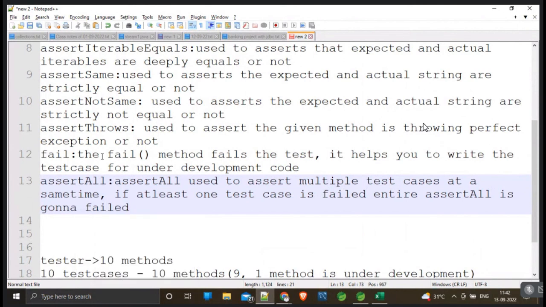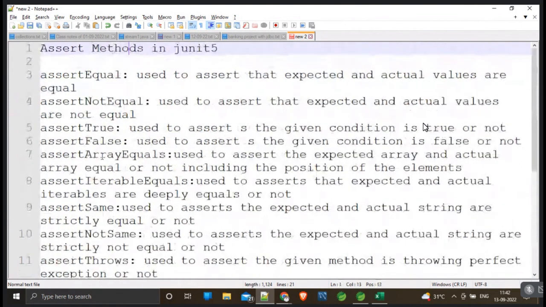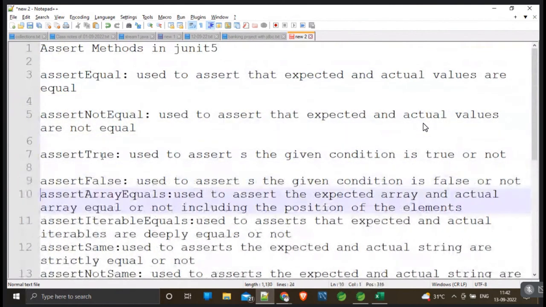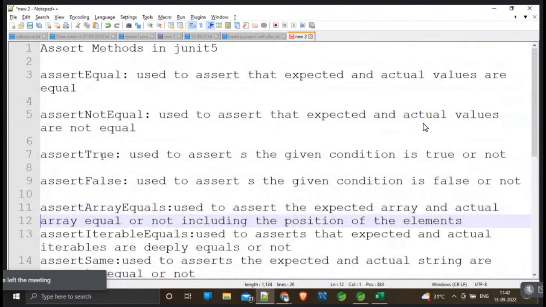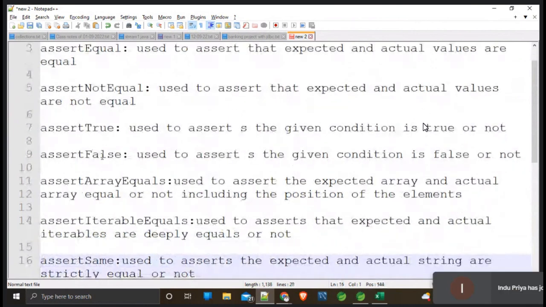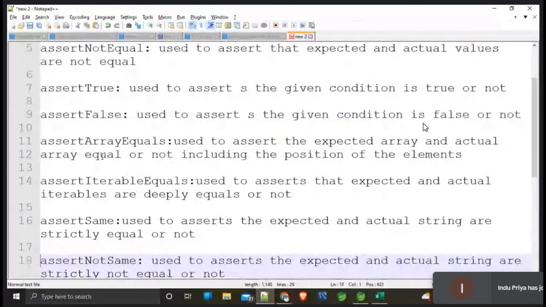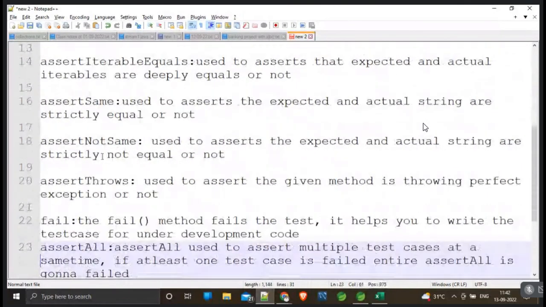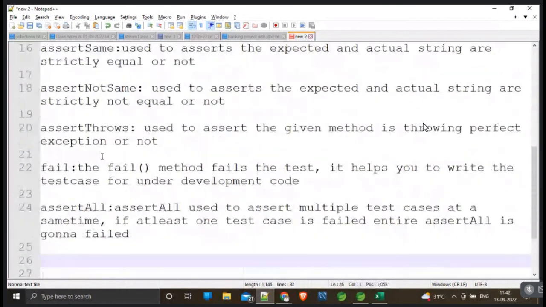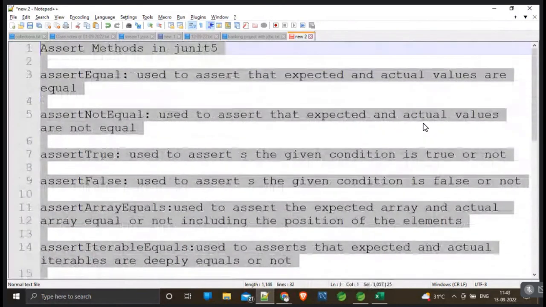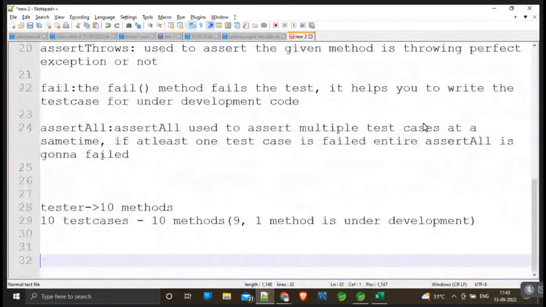Okay, see, we have 11 assert type statements: assertTrue, assertFalse, assertArrayEquals, sorry, assertIterableEquals, assertSame, assertNotSame, assertThrows, fail, assertAll. These are all the assert methods we have in JUnit 5.